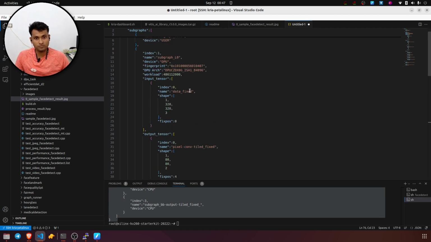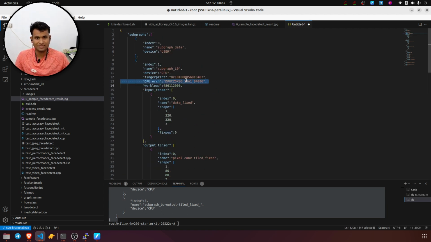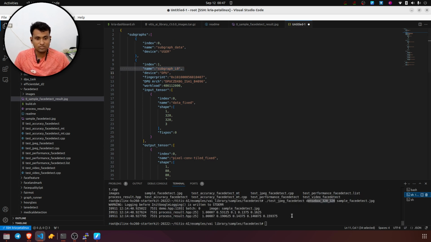Okay, and you can see the same DPU architecture and the fingerprint is the same, and the name of the subgraph which is executing. So it's just an interesting thing, and that's how you can run any machine learning code which you see available here.